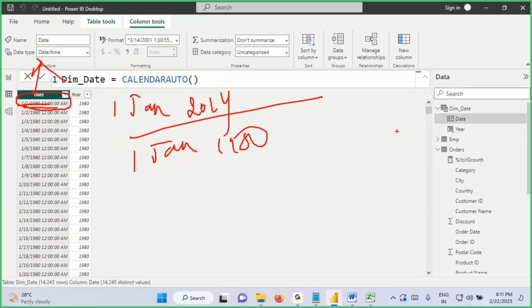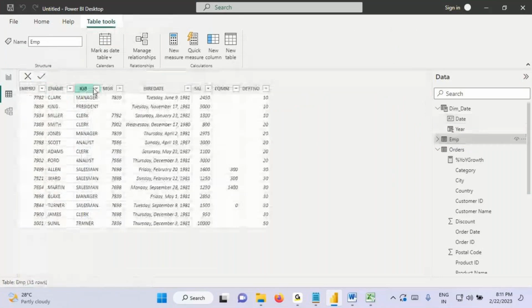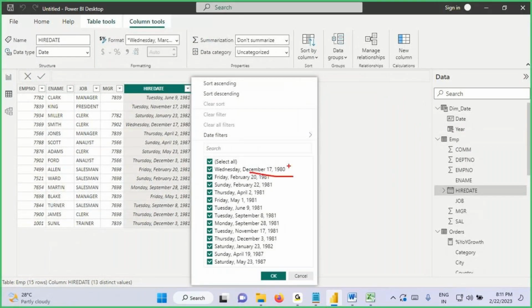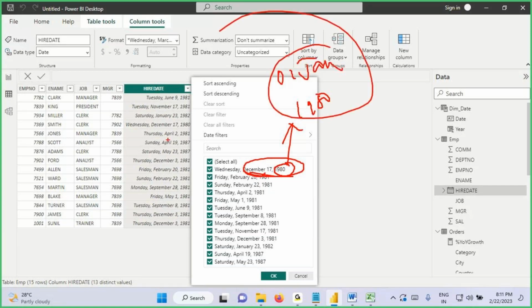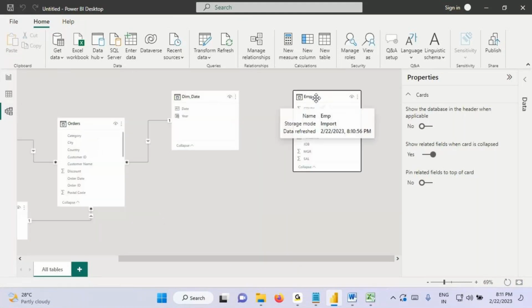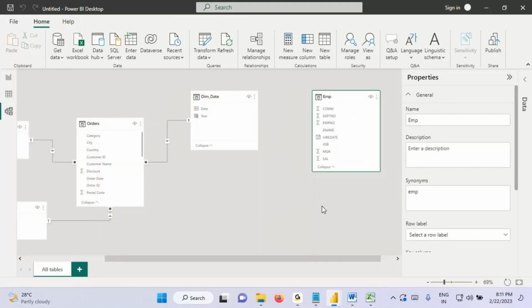Which date column? In the EMP table there is a date column called what? Hire date. In the hire date, what is the least date you have? December 17, 1980. It will not take December 17, 1980. It will take only 1980, so it gives dates from the start of the year. Like this, if I delete this EMP table, will the date range change again or remain the same? Change. No doubt it will change.